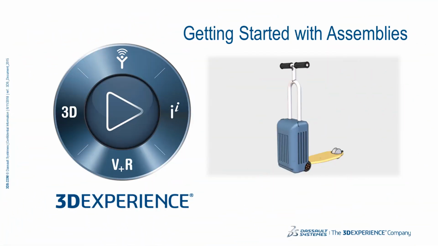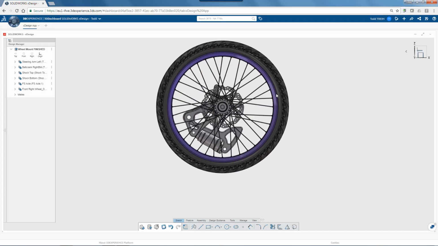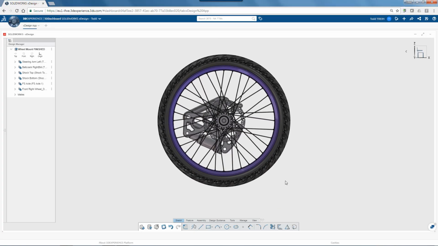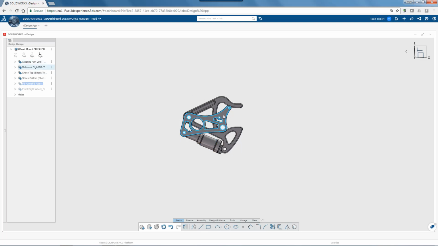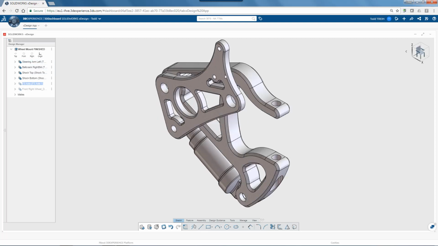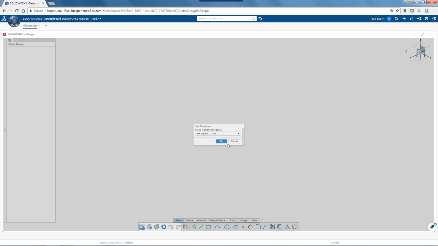By now you've had some success sketching and modelling piece parts, but now it's time to start exploring the capabilities SolidWorks xDesign has to offer in assembly modelling. In this example, we'll start from scratch and learn how to add components, create mates, test the motion, and make some in-place edits to a small suspension assembly.